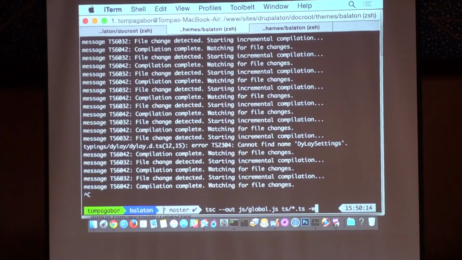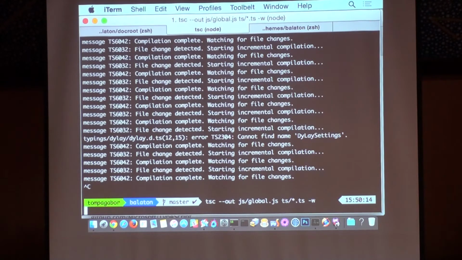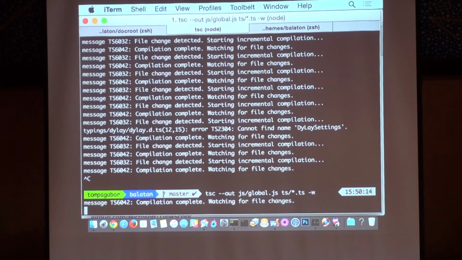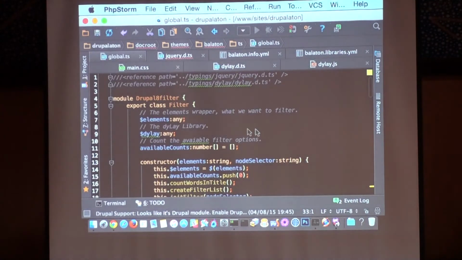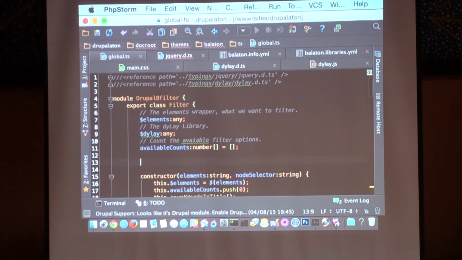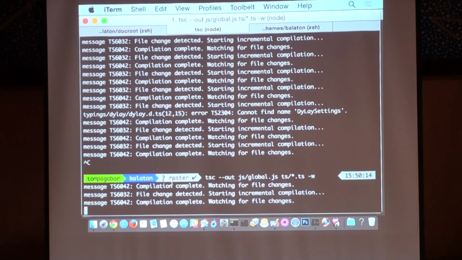The last option is the -w, which is watch. If you start with this, the compiler after compiling doesn't shut down but watches for file changes, and when you save your file, the compiler automatically runs again and again. I write anything in my code, just save it, and the compiler runs and compiles it.